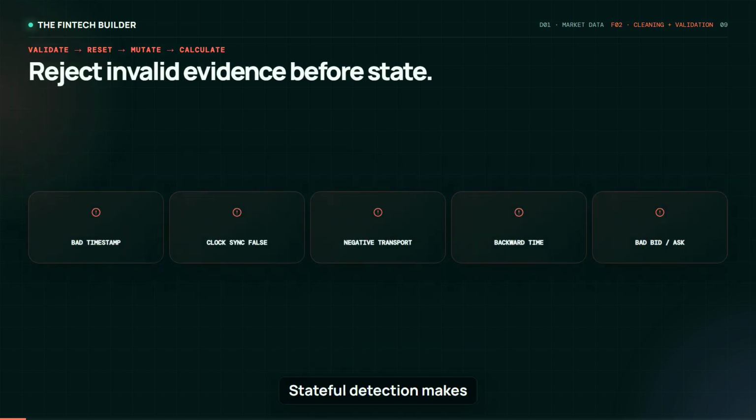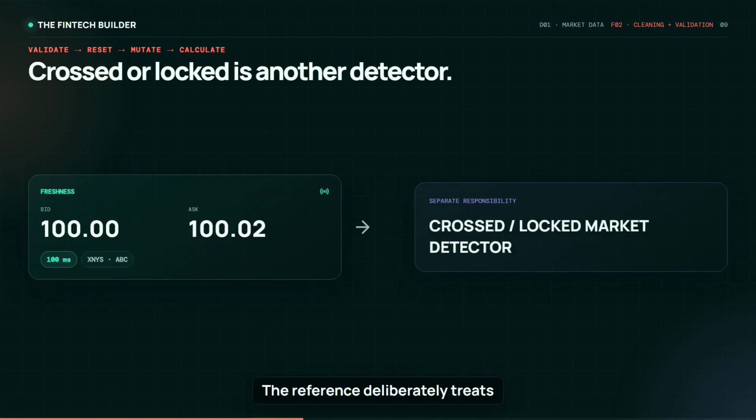Stateful detection makes validation order critical. A quote must be rejected before mutation when timestamps are missing or invalid. Clock synchronization is unverified. Transport age is negative. Source time moves backward. Observed time moves backward, or bid and ask are missing, non-finite, or non-positive. The reference deliberately treats crossed or locked markets as a separate detector.